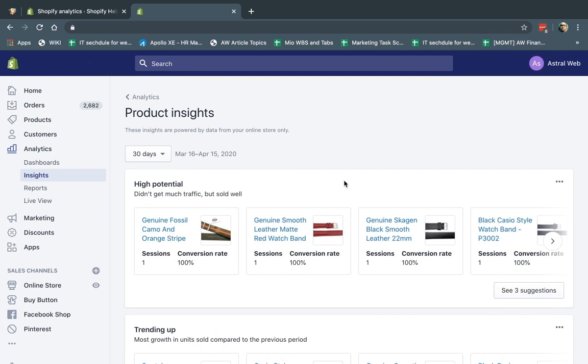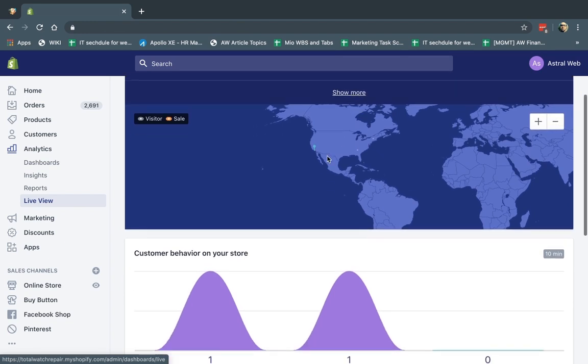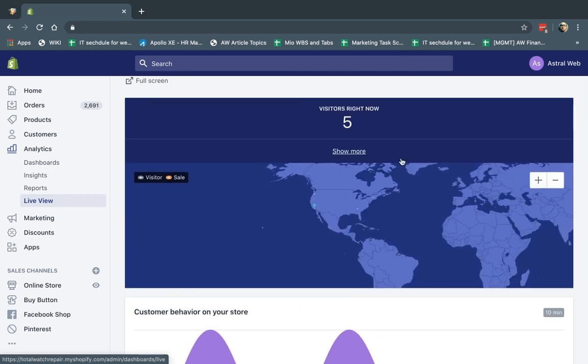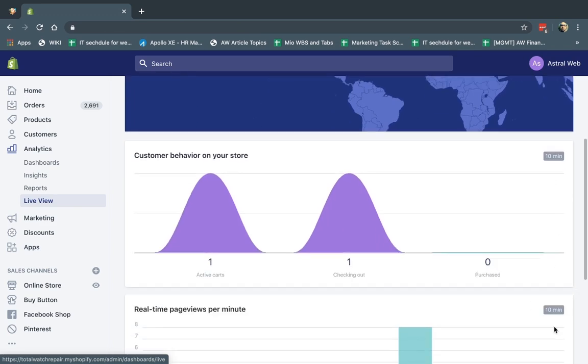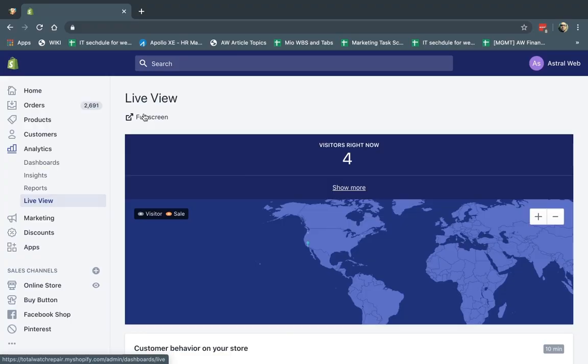The last part is the live view. Okay, so now we're on the live view page. This page will help you understand what your visitors are doing right now within the last 5 minutes. For example, I have 5 visitors on my site. I can see where they are in the world, and I can see what is happening now. So active shopping carts, checking out, and purchases in the last 10 minutes. This is in the last 5 minutes, and below this is 10 minutes. And you can see the real-time page views. And you can also have a full screen.